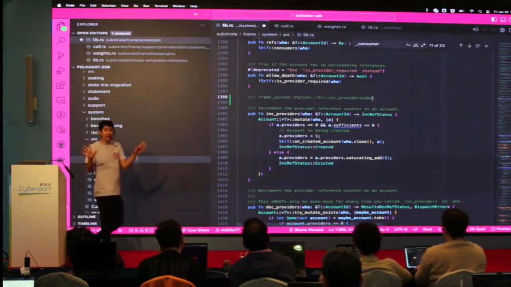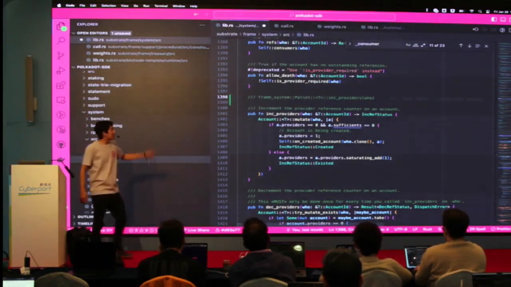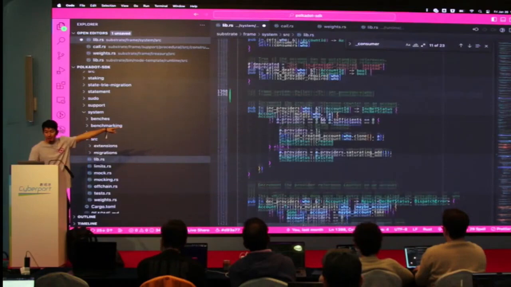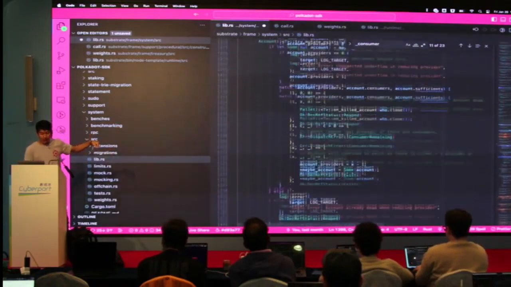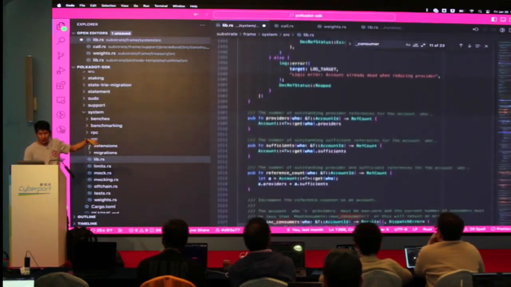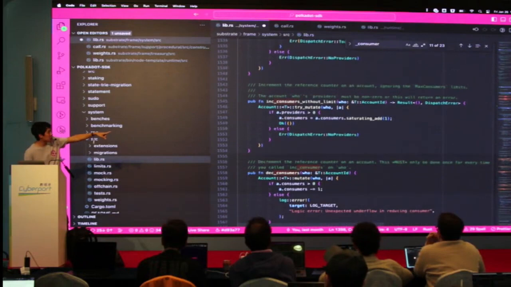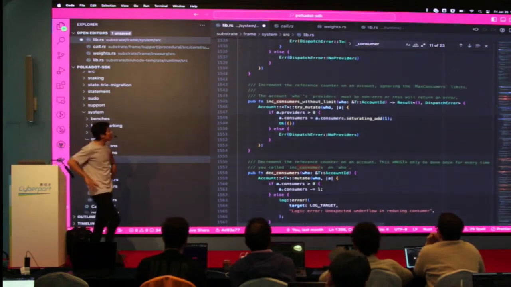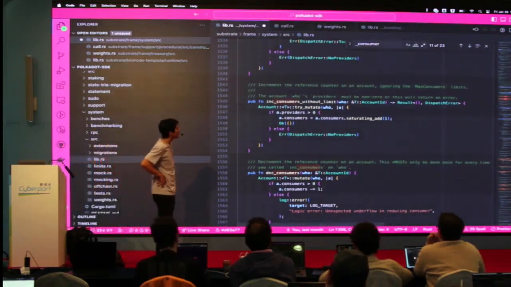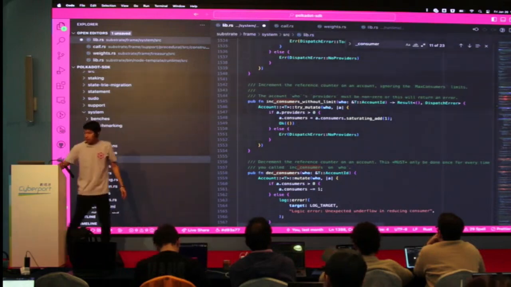So every palette uses frame system. Everyone can access these functions directly, okay? There's the ability to increment providers, decrement providers, increment sufficient, decrement sufficient, increment consumers, decrement consumers. Okay, here's increment consumers without limits. Increment the reference counter of an account, ignoring the max consumers limit. So I guess there's a limit somewhere configurable inside of frame system. This ignores that limit. Where's the one with the limit?